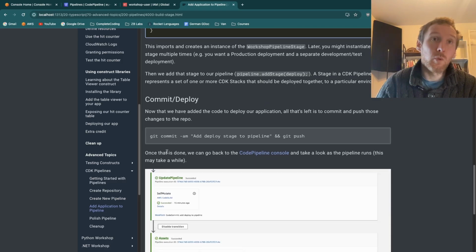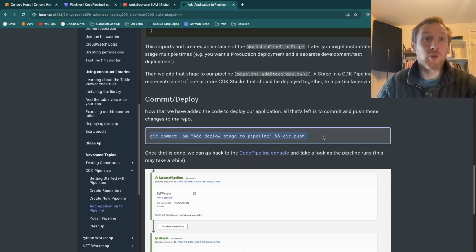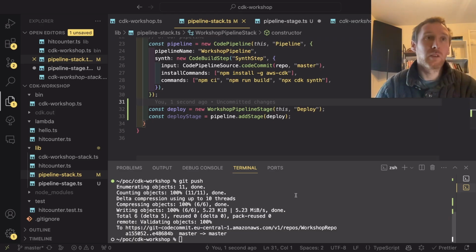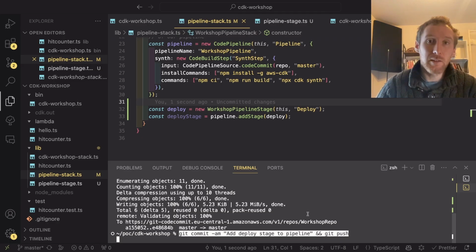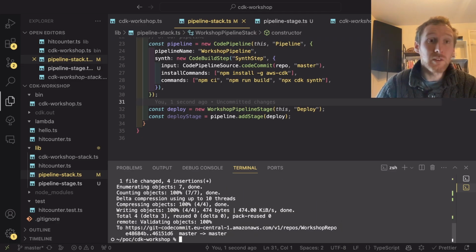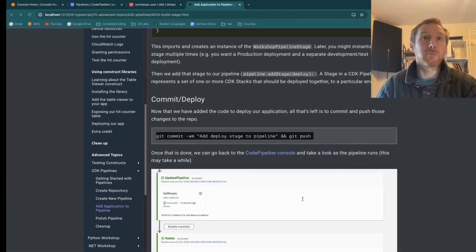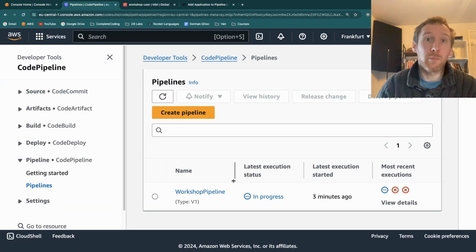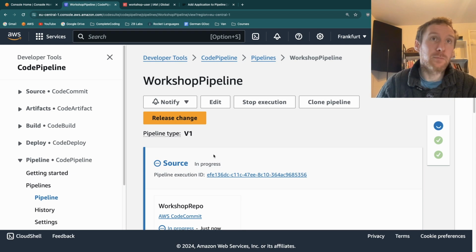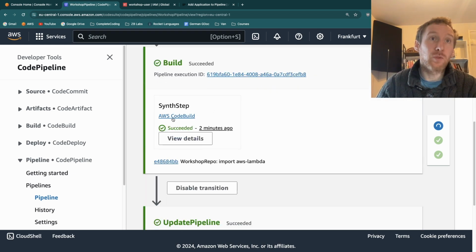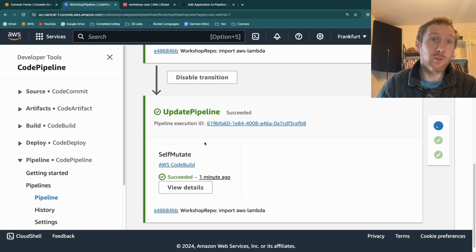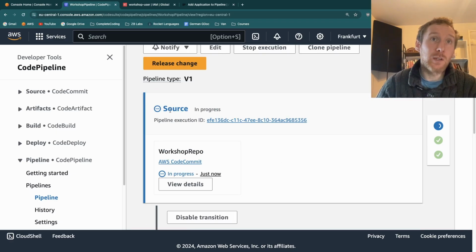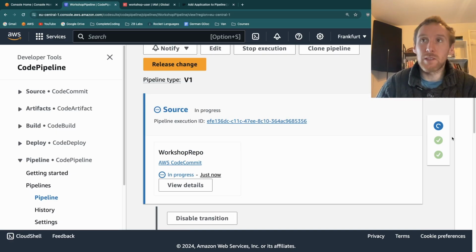Now that we've got that, we can commit and push it up. Here's a command to add everything, add a message, and push it all in one go. So make sure everything is saved, paste that in, and hit enter. That will save everything and push it up to master. If we quickly go back across to our pipeline and click in here, we should see that previous steps have built and updated the pipeline, and now it is in progress again, running the most recent commit.